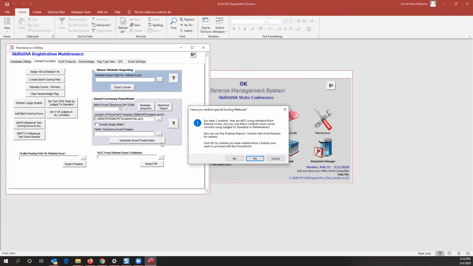And this is one of the new warnings that pops up that we've added here in the past few weeks. It's telling me I have 2 contests that are not using standard point ranked scores. This is okay. This is not a big deal. But if I'm using something like judge to standard, I better be darn sure I know what the heck I'm doing.